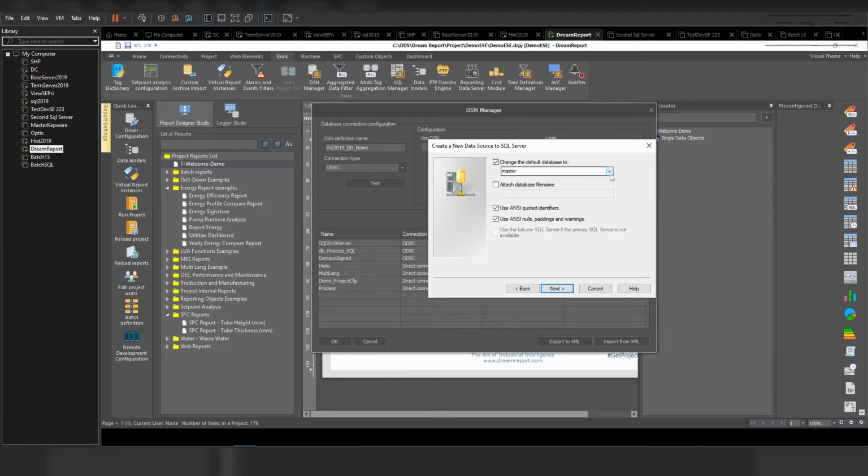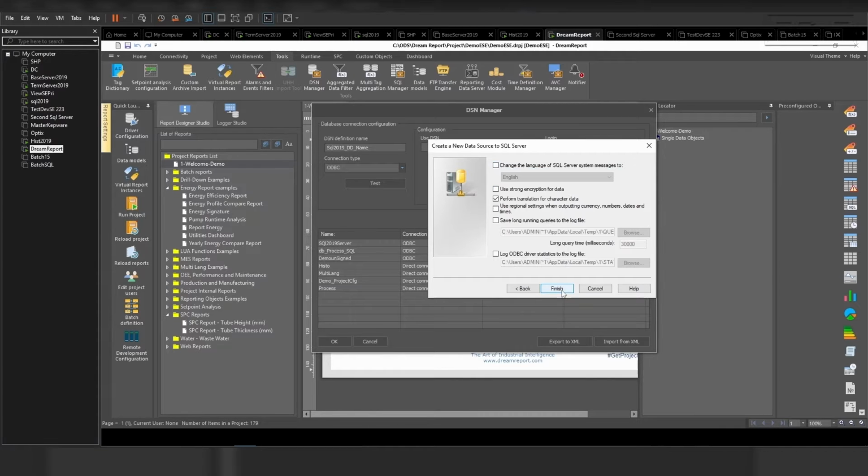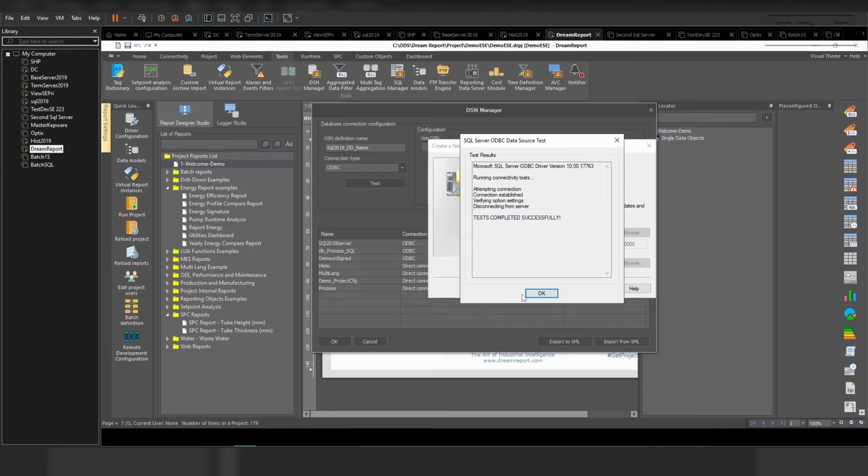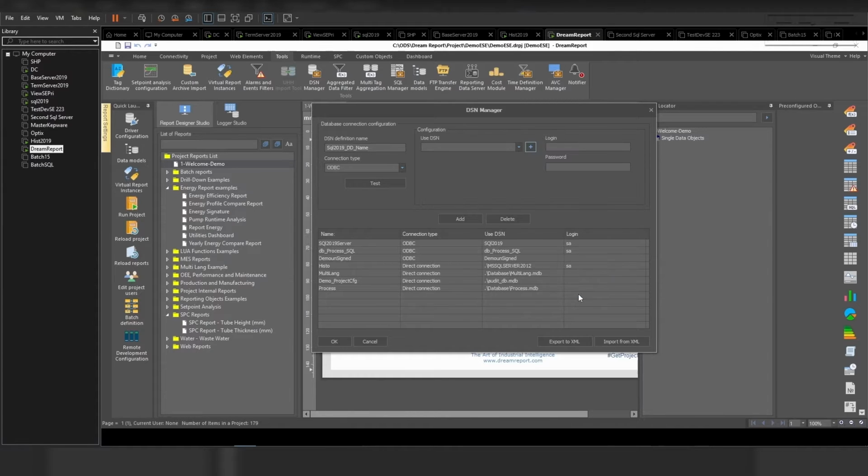authentication. I want to change it to the default database that I know I'm trying to work against, which is this ESE test. It is the one that contains that table that I showed you a few minutes ago. Click Next, and I'm going to click Finish, and then I'm going to test this. And I see I got a test connect completed successfully. So that's important that we run that test. It tells us this connection from Dream Report to DSN has been created correctly. So, okay.